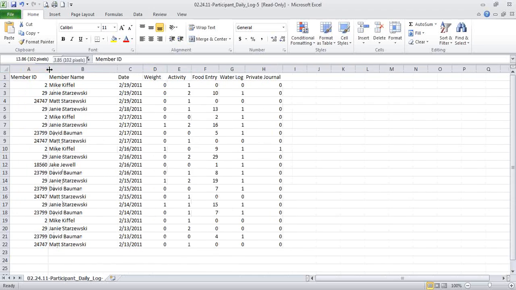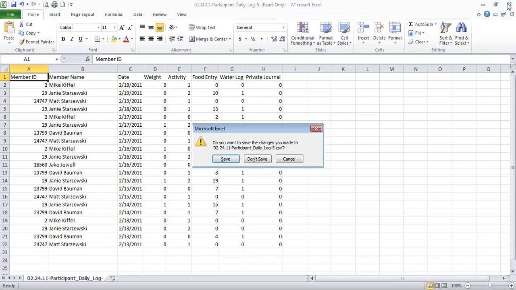So now you see you have a nice report. We can resort this report if we want to, if we want to see it organized by users. But right now it's sorted by the date, and it'll show you how many entries. So you can save this for your records. And we're going to close this now, and I'm going to go on to the next report.